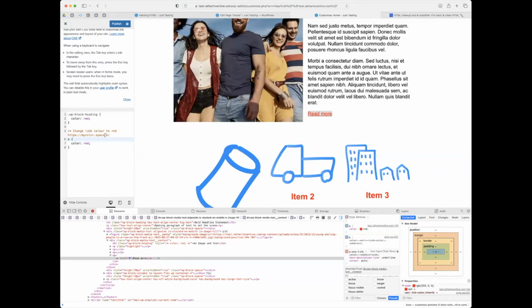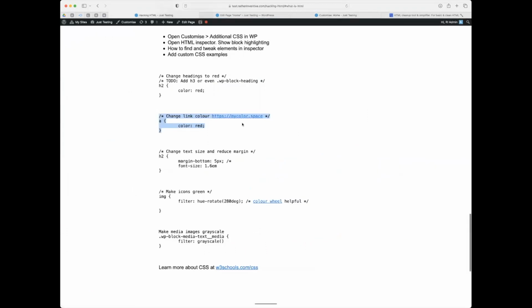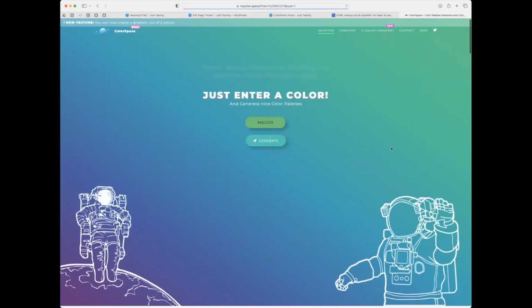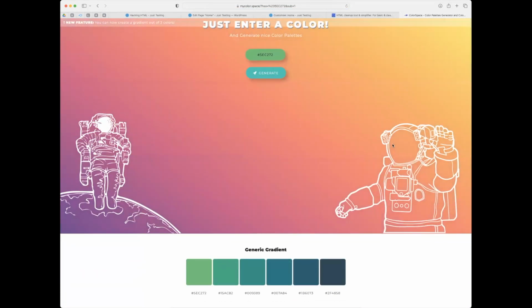But I think red's a bit too harsh for this site. I'm going to go for something more subtle. I've got a link here to a really useful palette tool. I won't explain much about it. It's very cool. You might want to have a play with it if you want to find color palettes.